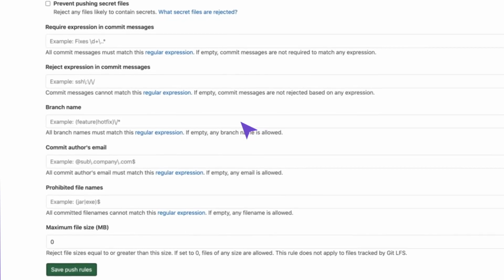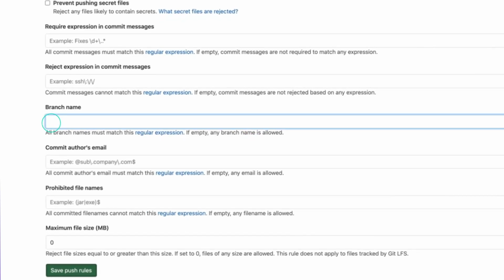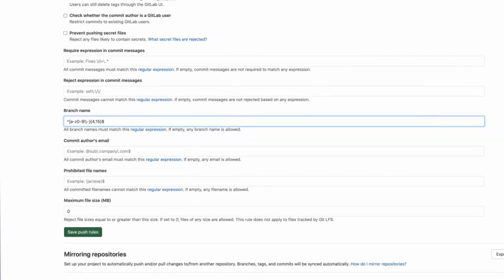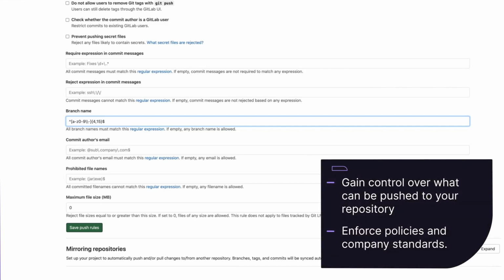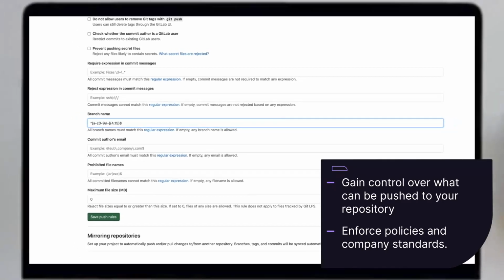Some example regular expressions you can use in push rules include: branches must start with Jira. Branches must end with Jira. Branches must be between 4 and 15 characters long, accepting only lowercase letters, numbers, and dashes. To summarize, push rules provide additional flexibility to gain control over what can be pushed to your repository and help you to enforce policies and company standards.